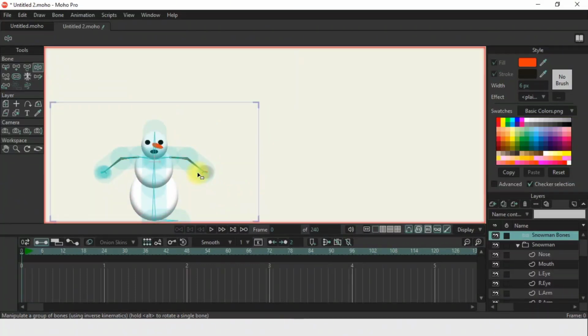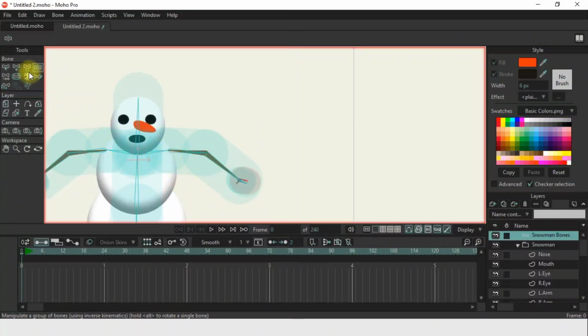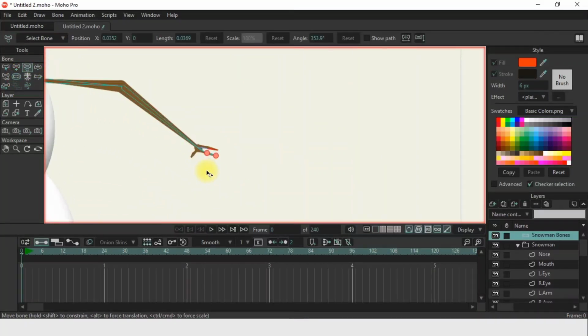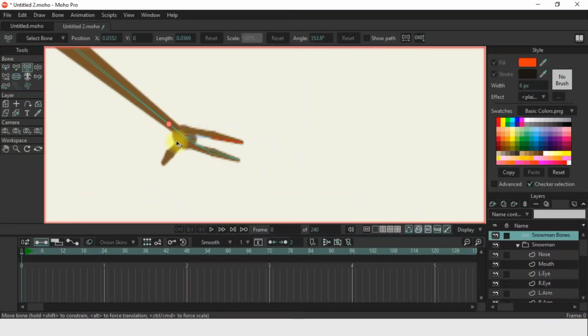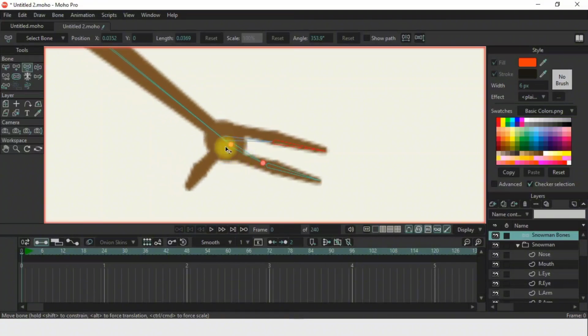Oh, I pressed S by accident and it shows this. This is the strength of the bones. You don't want to use that right now. You have to remove all the bone strength for what we're about to do.